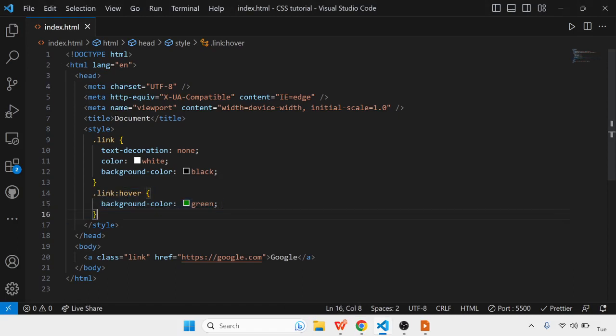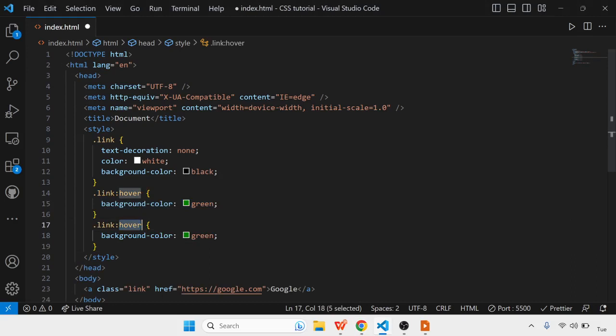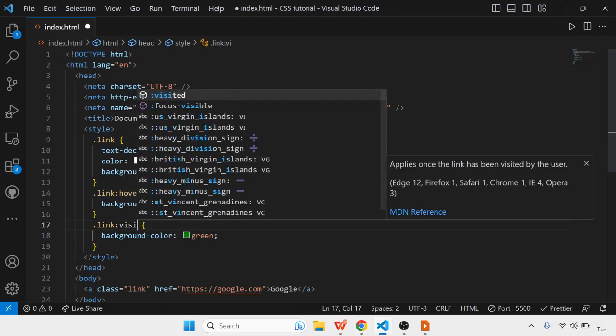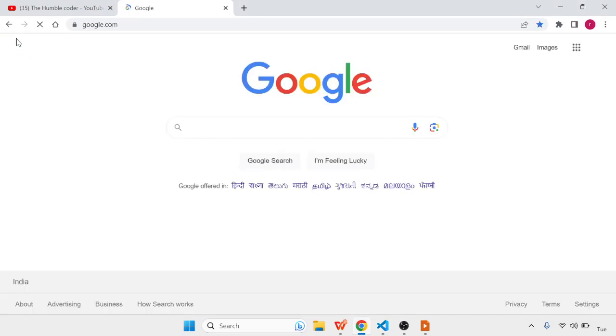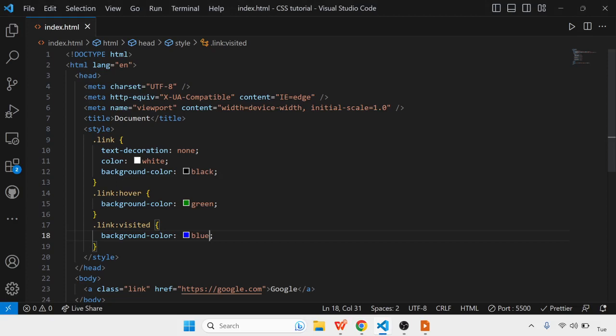I'm going to copy the same thing and give it the state visited. This means that once we click on it and visit the site, and then come to this link again, these properties will be applied to it. Let us give the background color as blue once we visit it. Let us save it. Right now when I hover it, it is green. Once I click it and go to this link, and once I come back, you can see the background color is now blue, which means that the visited state properties are now applied.